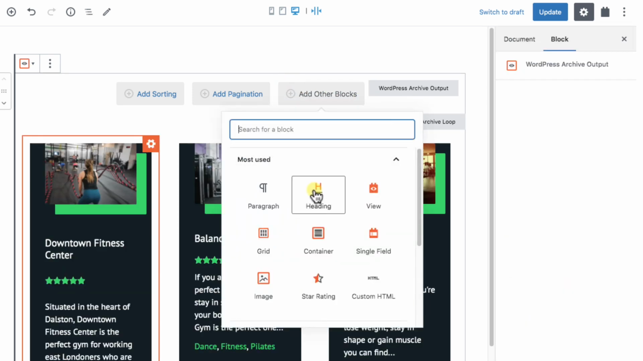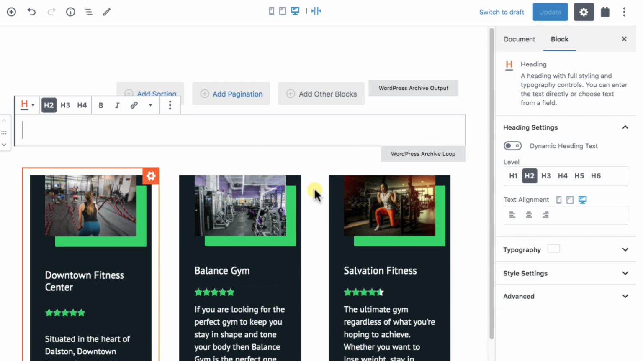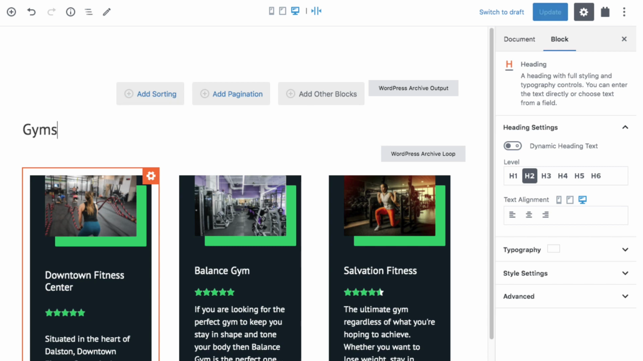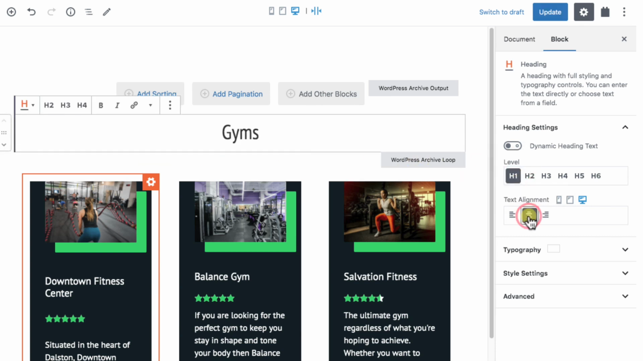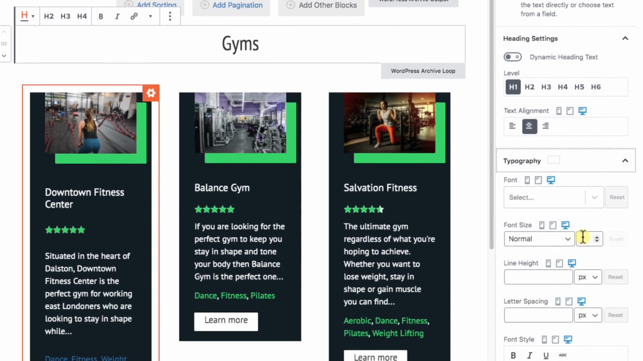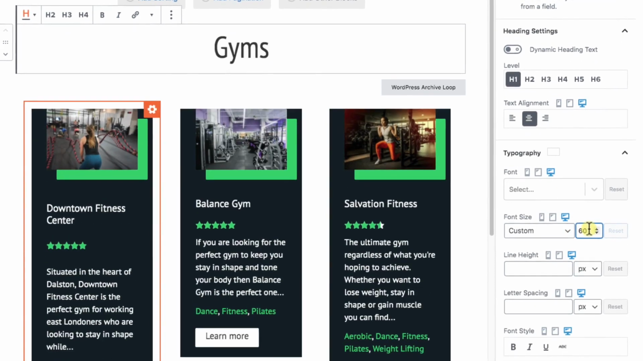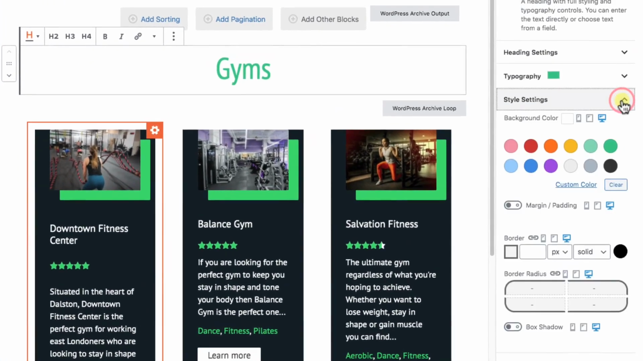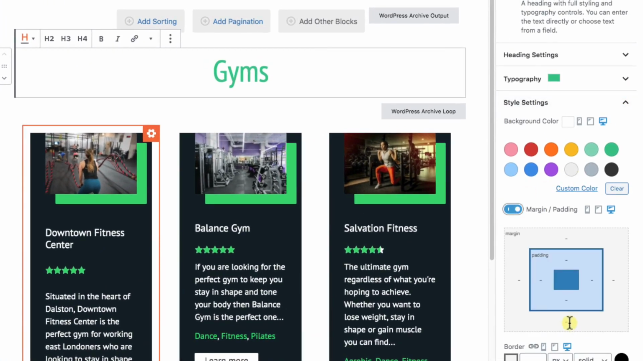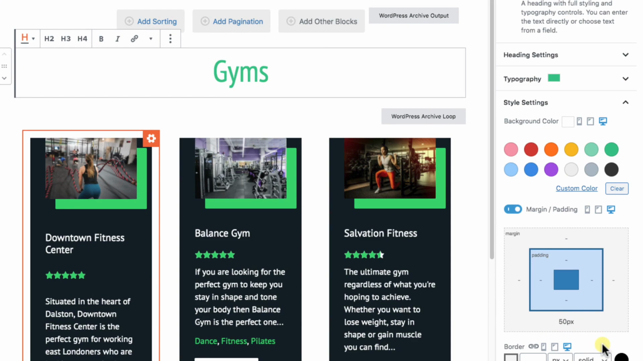We'll make it a heading block. And we'll just write in what we want as our static heading. I'll just type in gyms. And I'm going to add in a bunch of styling to this title. This is all optional and just artistic choice. We'll make it an H1. I'll center it. Under typography, I'll make the font size a nice large 60 pixels. And make it green. And under style settings, I'll make the bottom margin 50 pixels just to add some space before we see the posts.